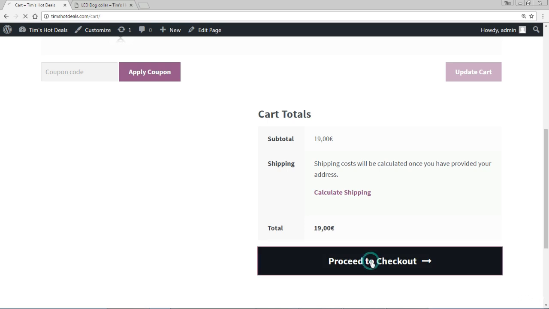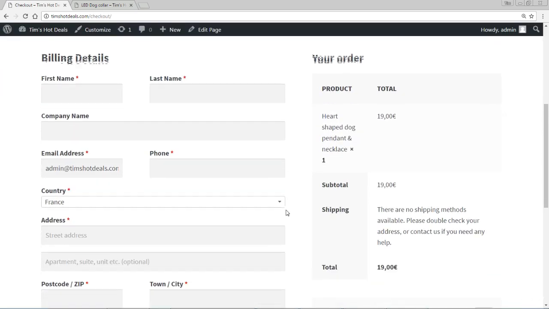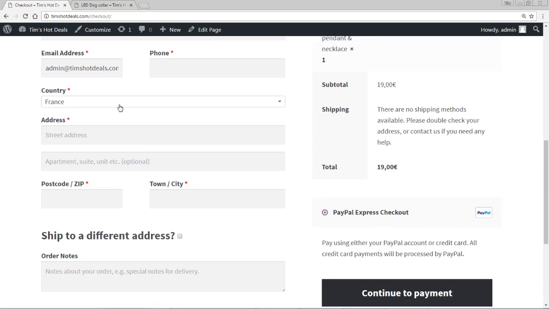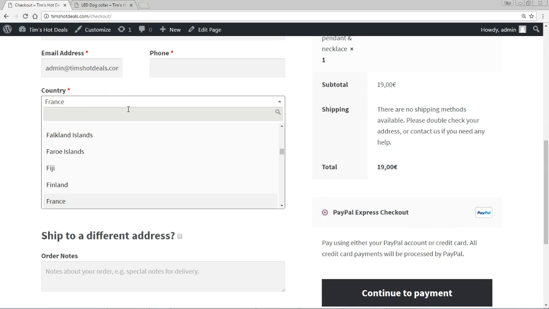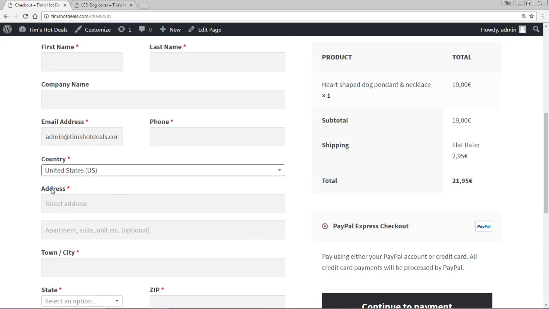So let's proceed to checkout. So at the checkout here, I need to provide some sort of address. So let's imagine I'm going United States. All right, and straight away it's picked up. We're in the US. We set up that shipping zone in the US, if you remember. We've got a total of 19 euros. It's adding in our flat rate of $2.95 shipping and takes the whole thing up to $21.95.